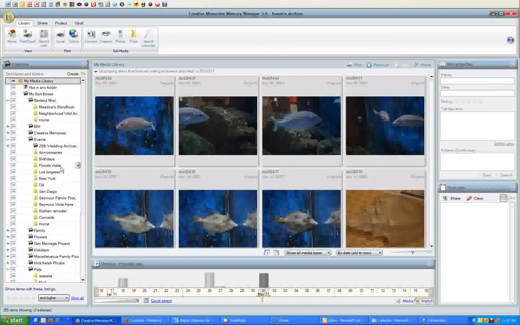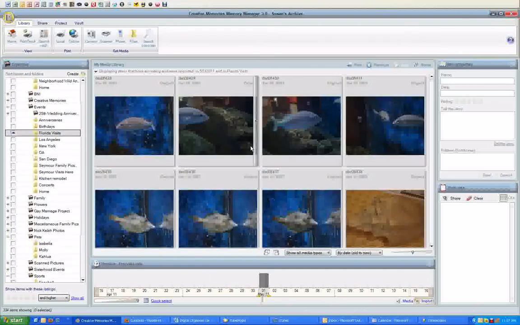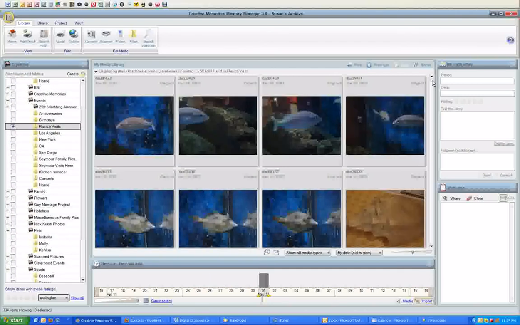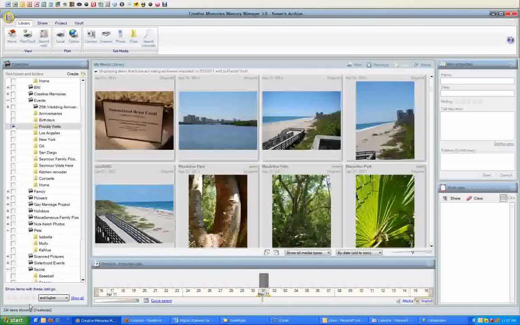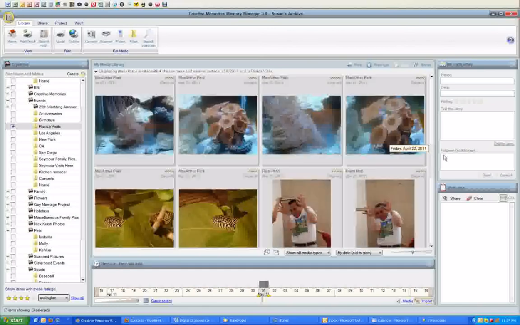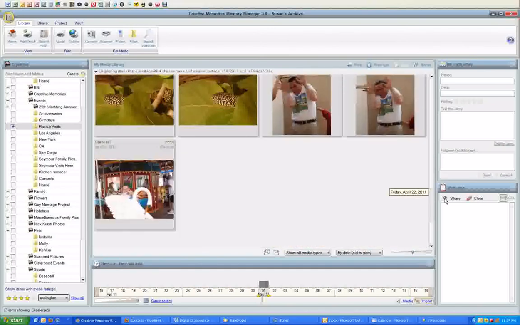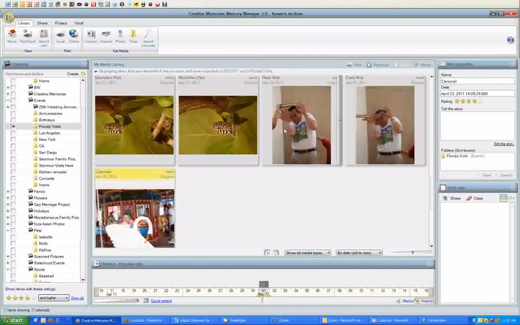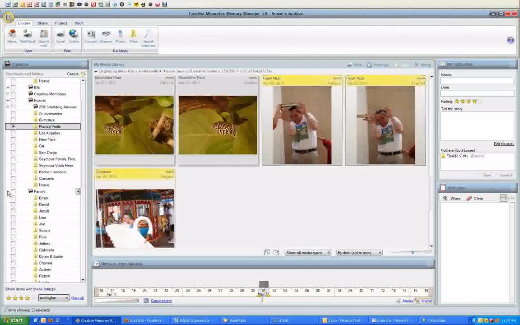So now I'm going to go over here to Florida Visits, and I'm going to look at all of the pictures that are 4 and above, and I'm going to take some of these and put them in another folder. So these 3 pictures here also go in my folder for Joe. So I have a folder here for Joe, and all I have to do is drag them over here to Joe's folder, and they'll be in his folder as well.